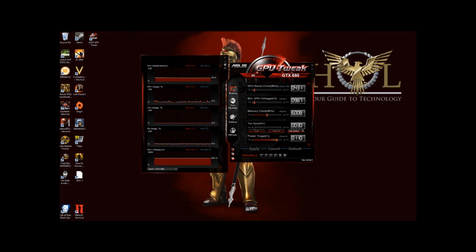On the left hand side we have our monitor. Our monitor has different displays. We could monitor our GPU temperature. As you can see, right now I'm running at 32 Celsius. Our GPU usage right now is 0. VID usage 0. FB usage 5. GPU voltage in millivolts 987. And as we scroll up we have more settings.